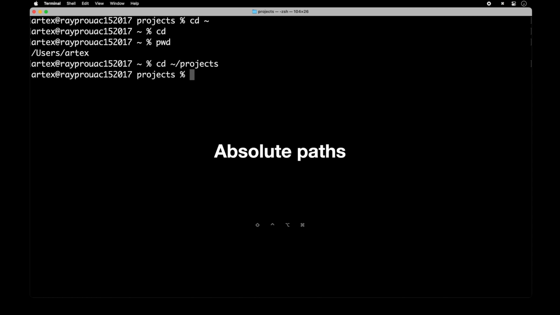Absolute paths always start from the root of the file system. These paths don't change over time and will always lead you to the same place. For instance, /users/artex/projects begins at the root and leads directly to the projects folder inside Artex's home directory.